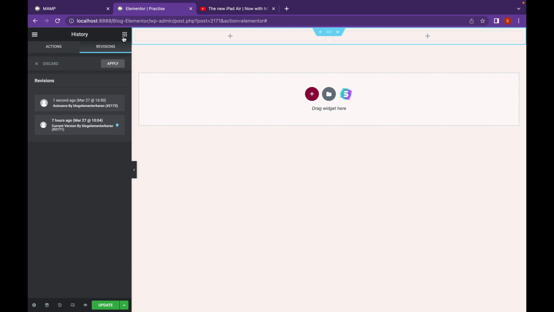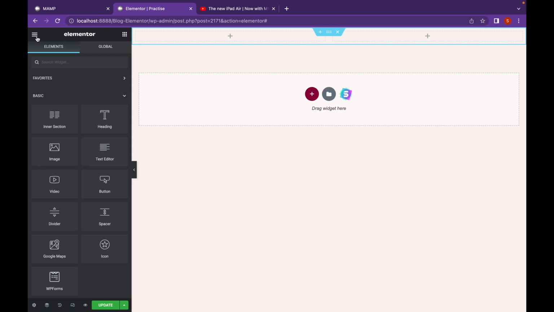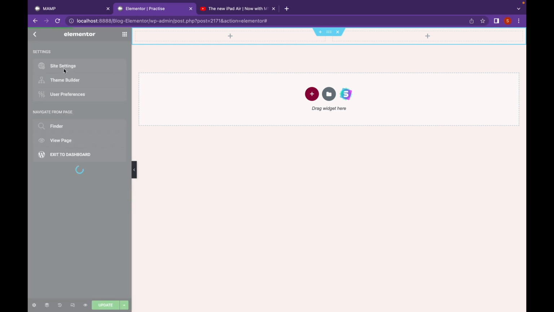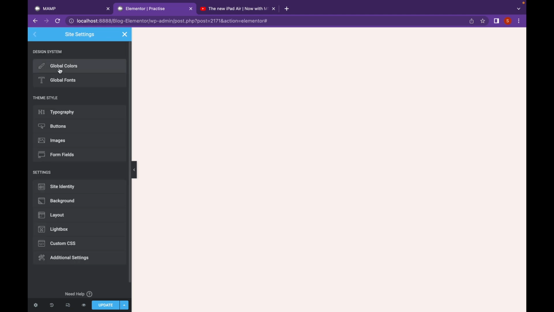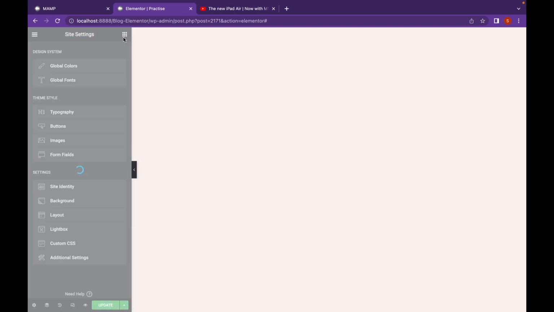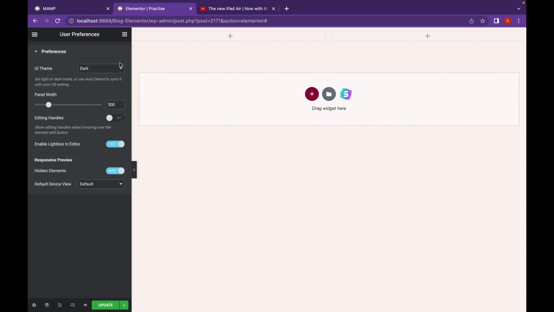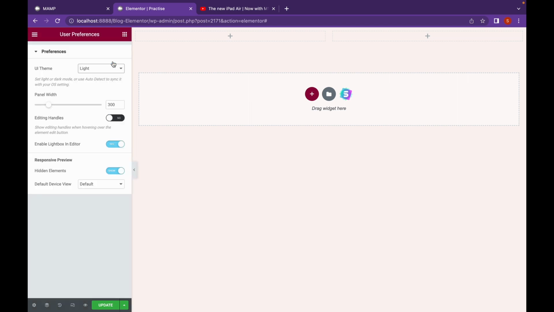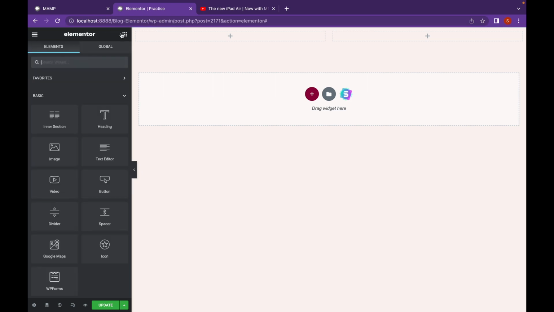Now to go to elements, you need to click here. And here are all the elements. In here you can change site settings, you can add global colors or global fonts, typography, images, buttons, site identity, and other things. You can also change user preferences from here. You can toggle the theme to light. And now let's head over to some elements.